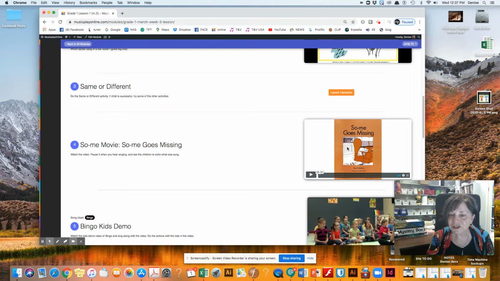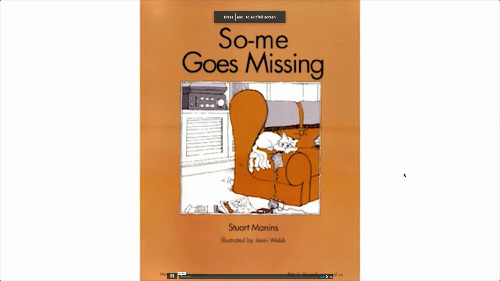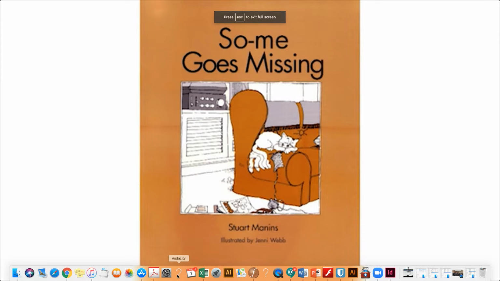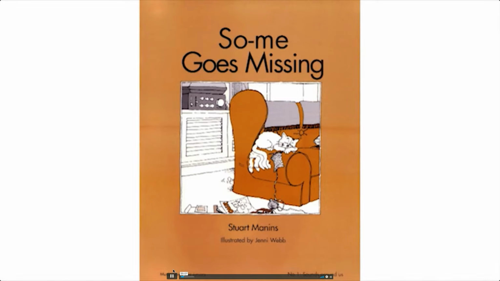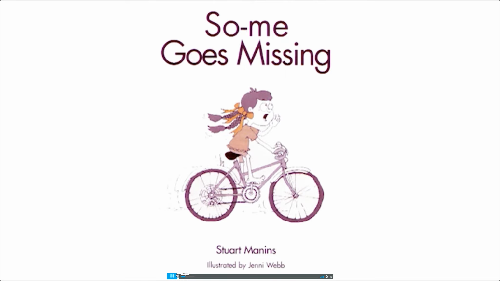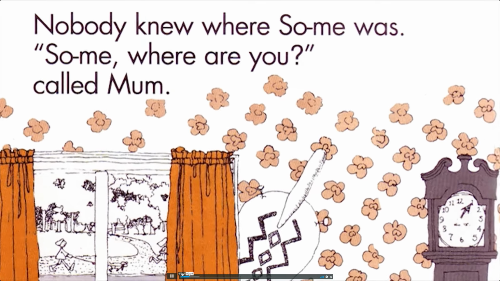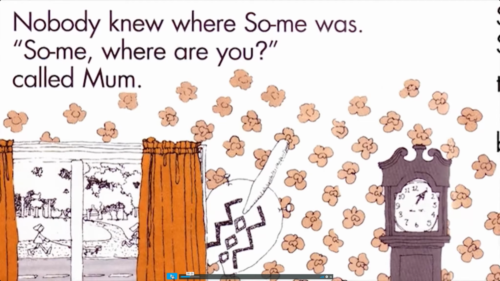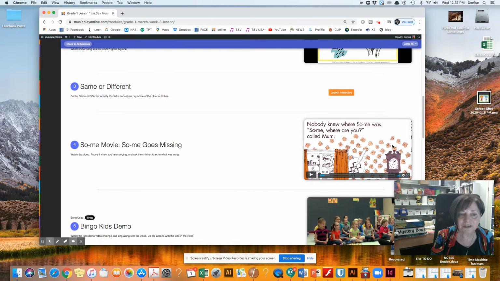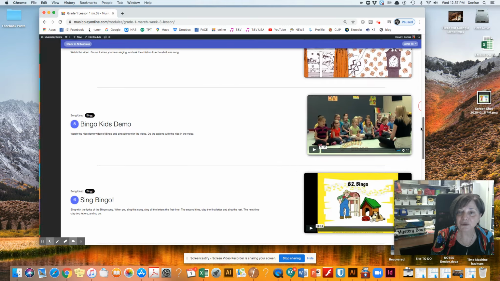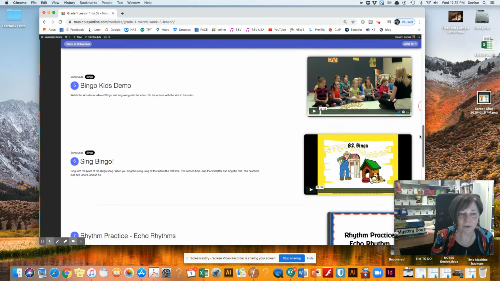Number 4 procedure is to watch the So Me movie. And again, this is a great way for kids to practice solfege at home in the context of a little story. And I tell the kids to pause and sing back every time they're sung to in the story. Nobody knew where So Me was. So with my granddaughters, I paused. So Me, where are you? And the video is cute. The kids liked it. In fact, we did the lesson 2 days in a row, and they watched the video each time and quite enjoyed it.